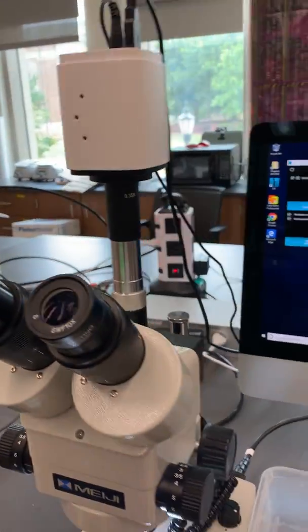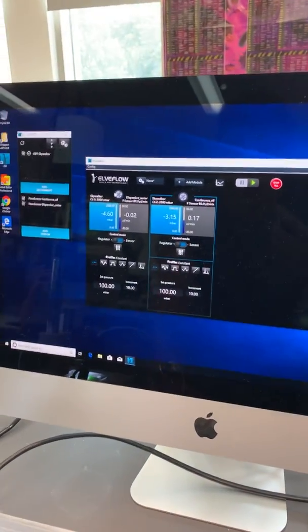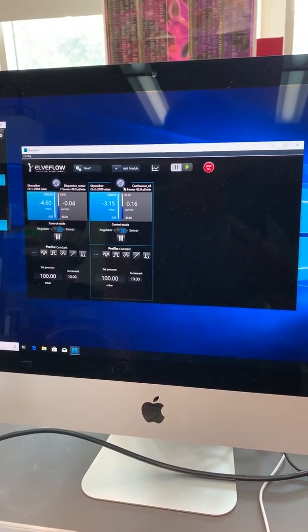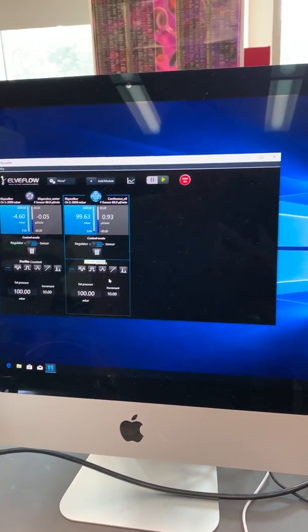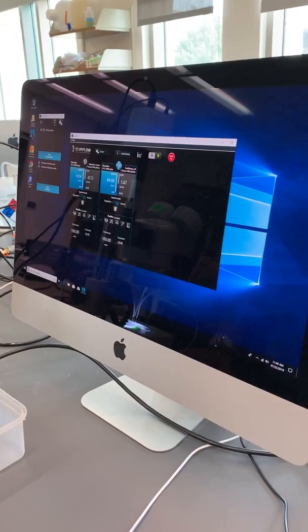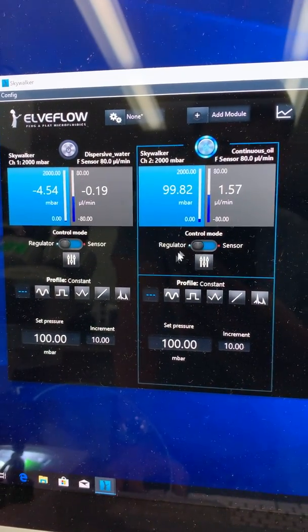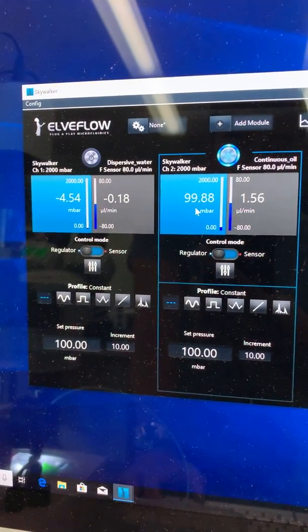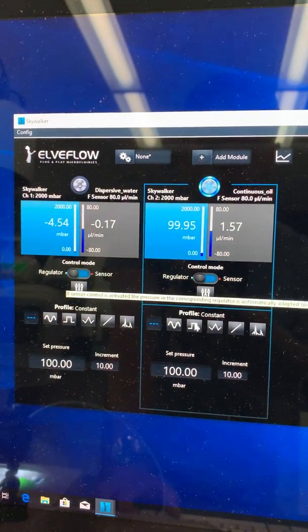And so if we come over here to the software, we can see, so we want to turn, first we want to turn the oil channel on to sort of flush out the system. And so these are about the flow rates you should be getting. Generally, we use control mode set to the regulator because our droplet size are usually determined by the pressure, not the other way around.